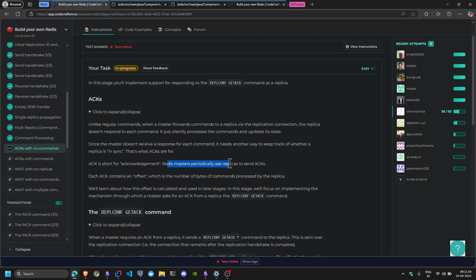Redis masters periodically ask replicas to send ACKs. Each ACK contains an offset, which is the number of bytes processed by the replica that are sent down by the master. We learn about how this offset is calculated in a later stage, but let me tell you how it is. It's just the total number of bytes that have been sent down from the master to the slave.